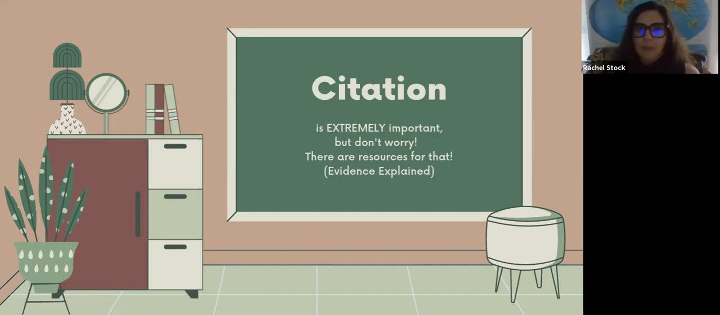Again, Evidence Explained is a really great place to understand citation. Genealogy and family history is a scholarly endeavor, and it's really important that we cite properly. If you ever have any questions about citation, please do not hesitate to reach out. I spent a lot of time in the academic environment before I came to the Field Library, so citation is something that I feel very comfortable with and would love to help you with.